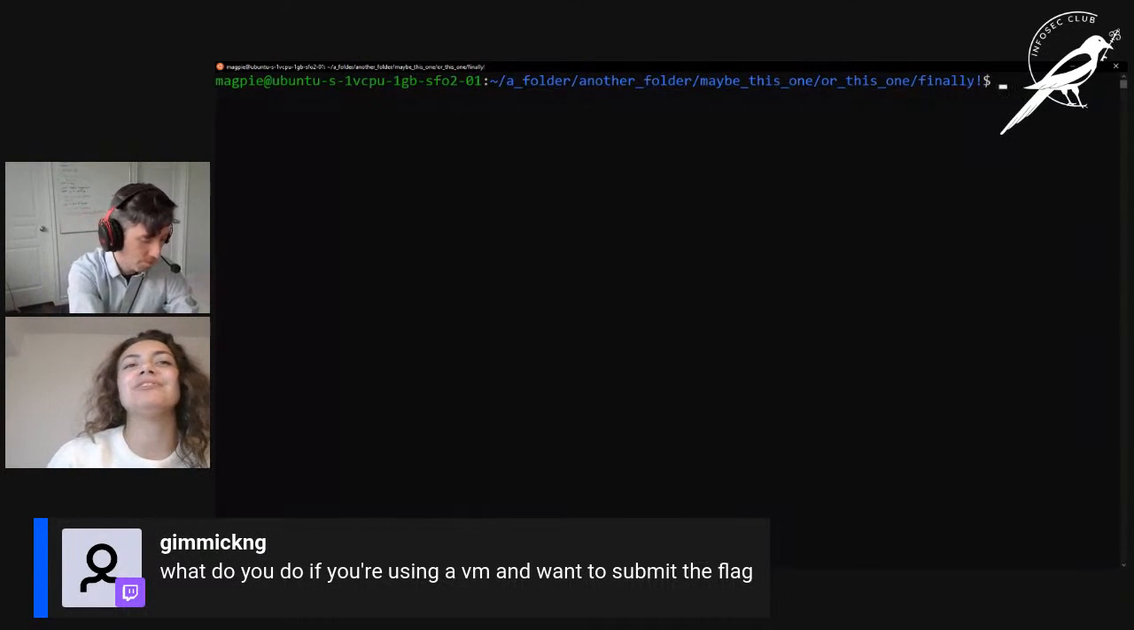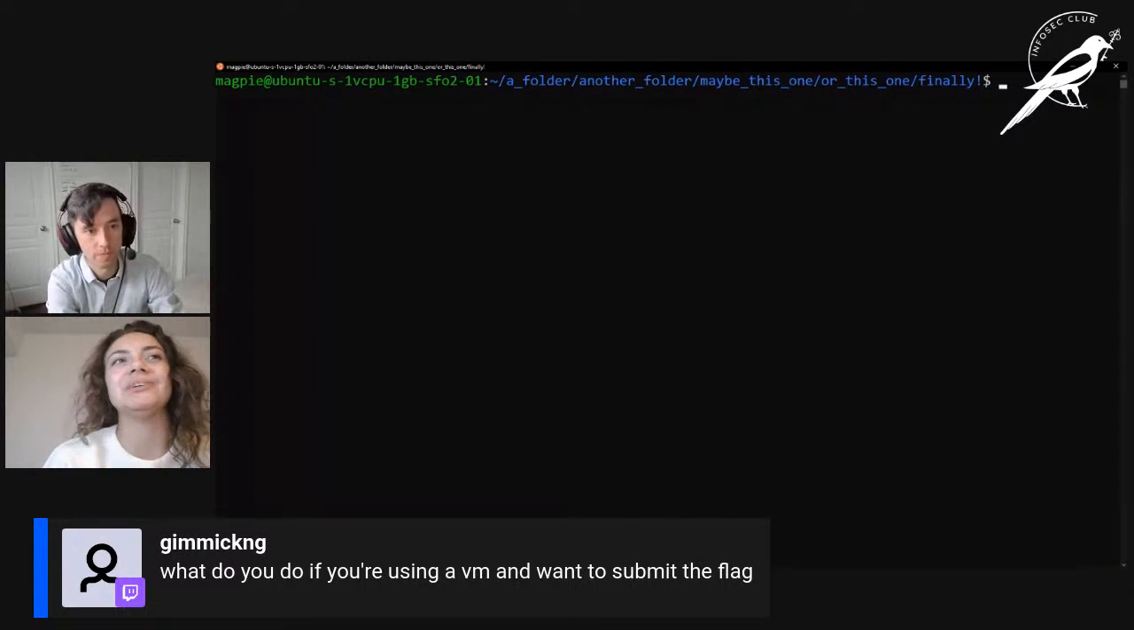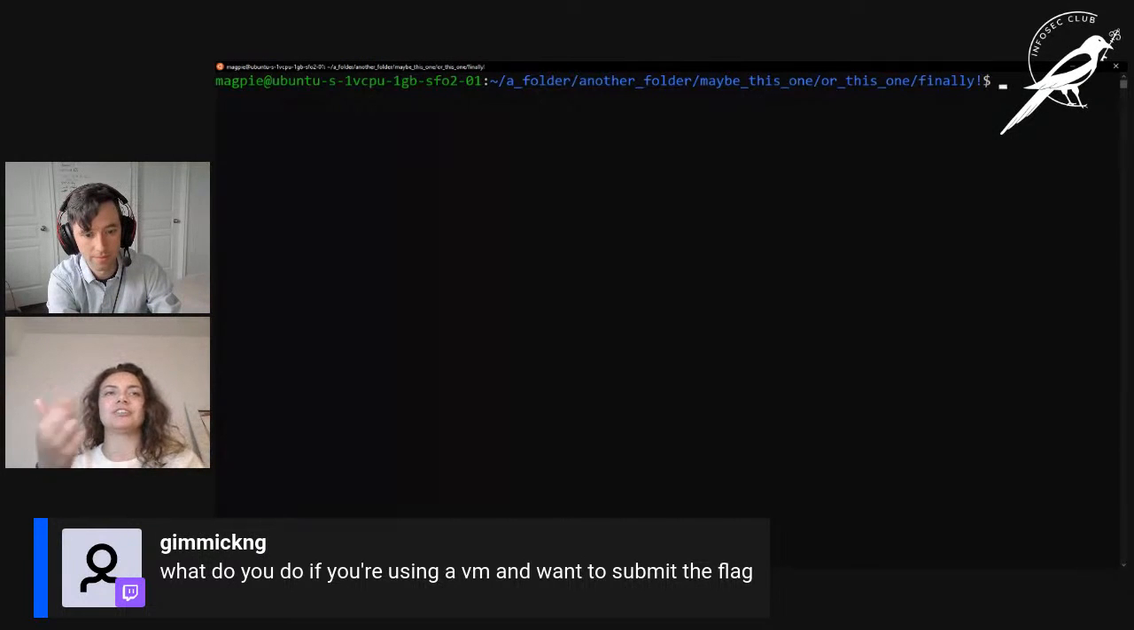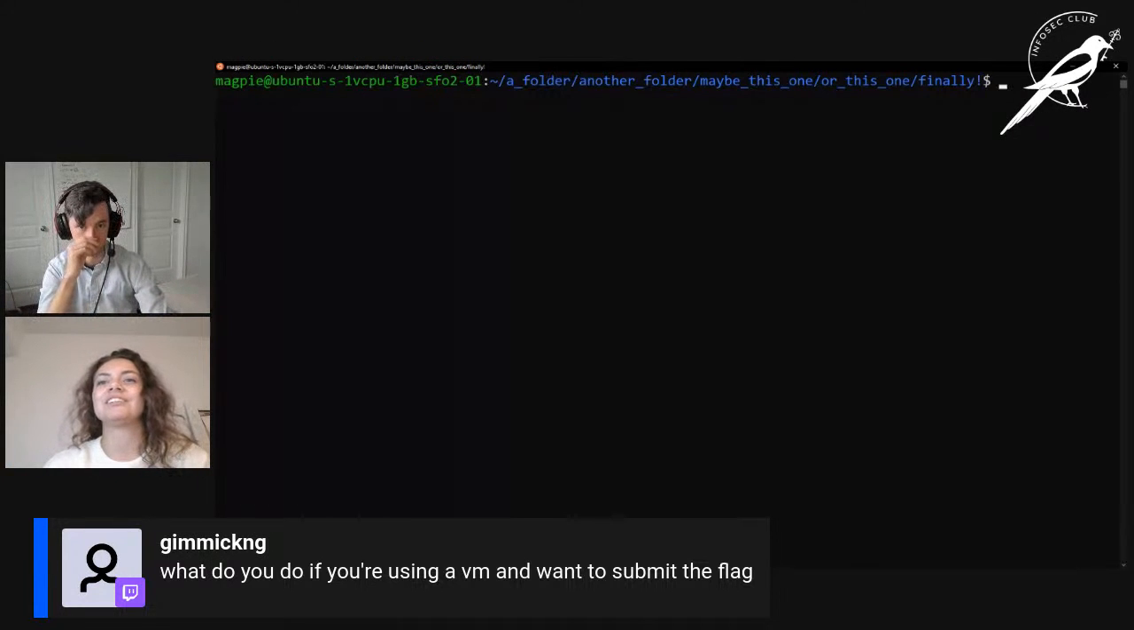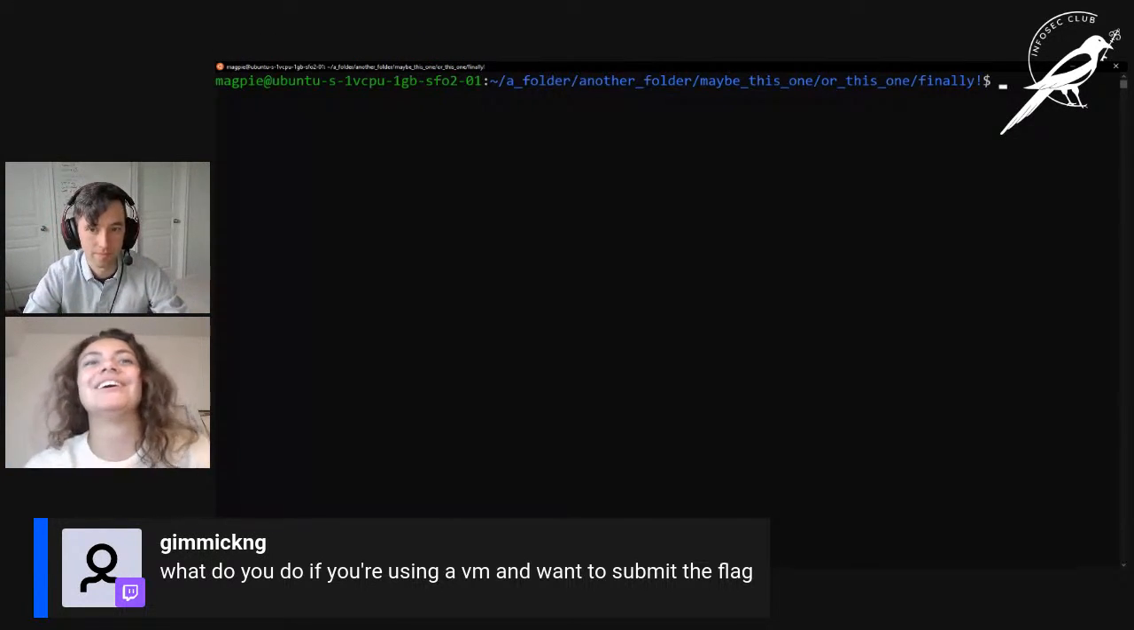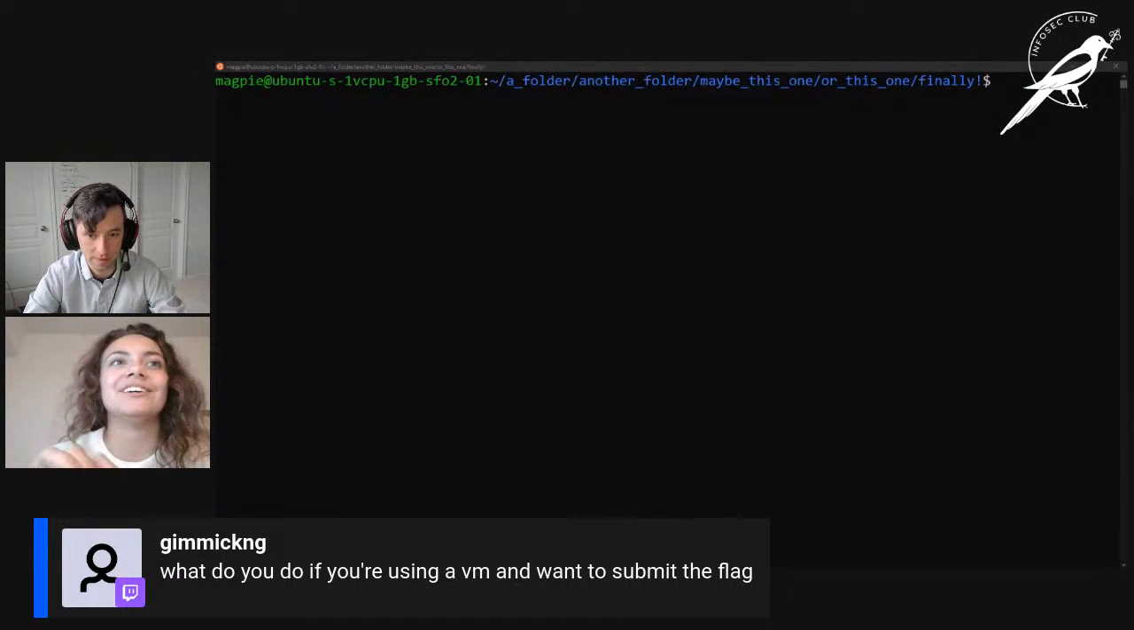I just want to note, if you are on a VM and you want to submit a flag, you could either download Discord onto your VM. I think I've done that. Or if you're using VirtualBox, you can connect your clipboard on the two, and it will paste on your other side. So you can do either. Or just make a notepad and then send all the flags at once later when you're back on your normal machine.